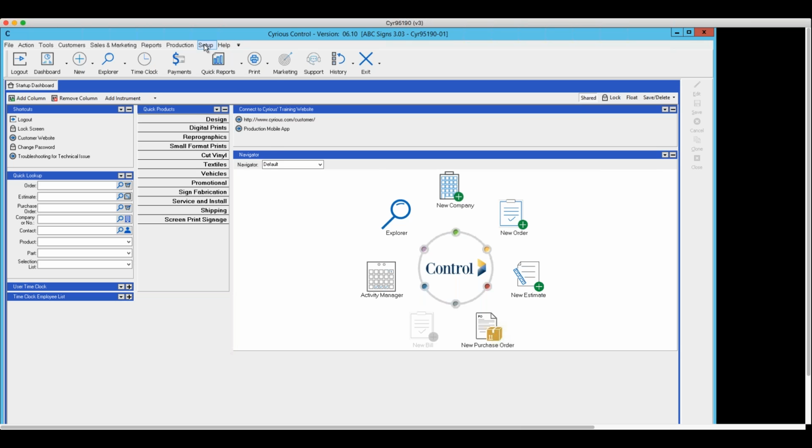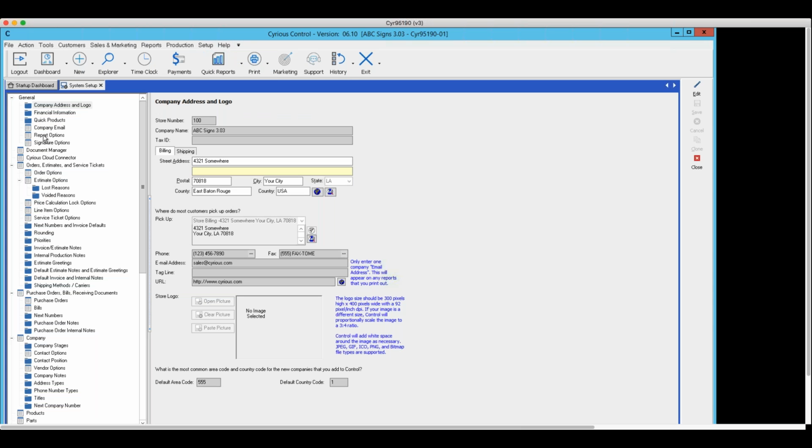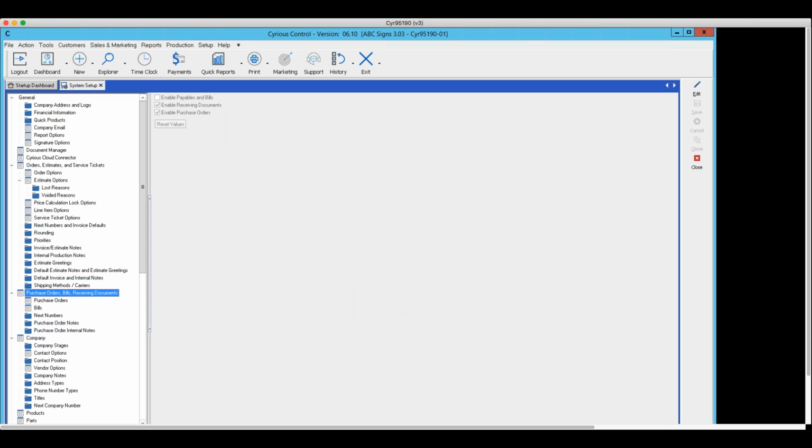I'm going to go up to Setup, and then I'm going to come down to System Setup. And on the left-hand side, if we go down to where it reads Purchase Orders, Bills, and Receiving Documents, this is where the feature is turned on. Now, I'm going to get into the edit mode so everybody can see. These two items here are the ones that are relevant to our discussion today.